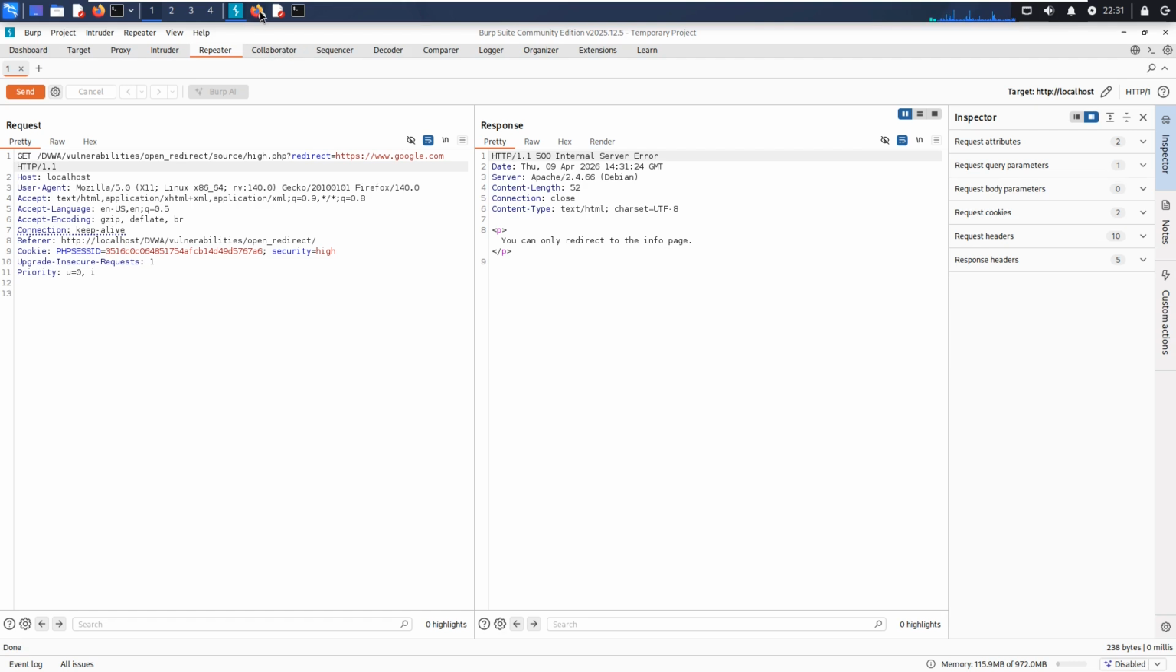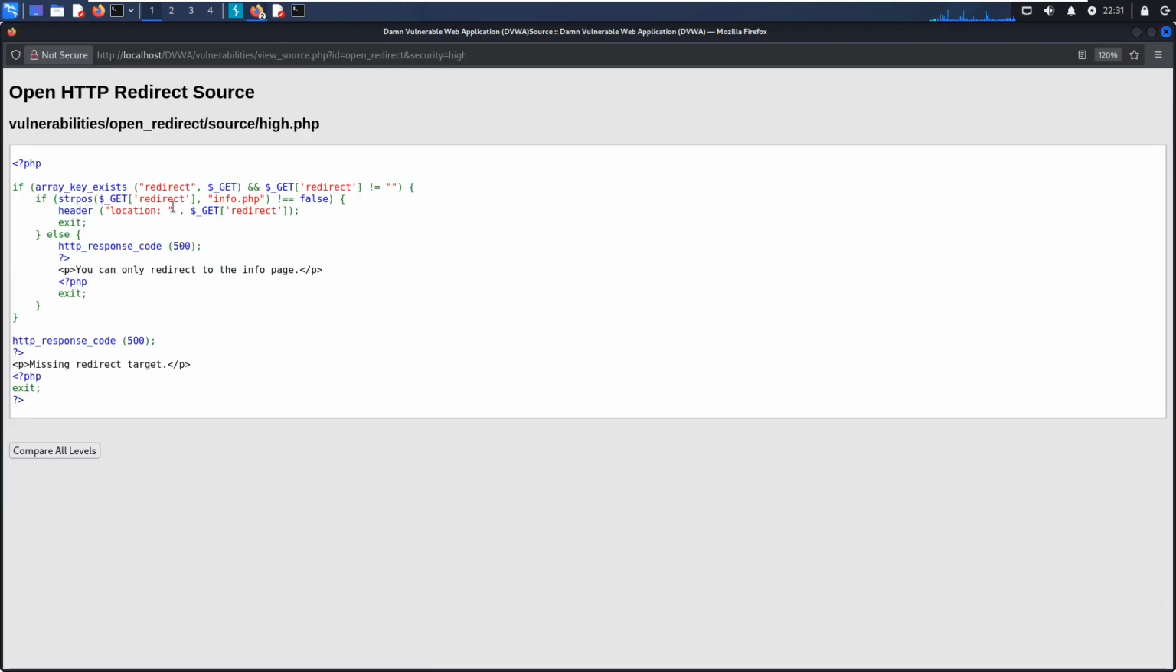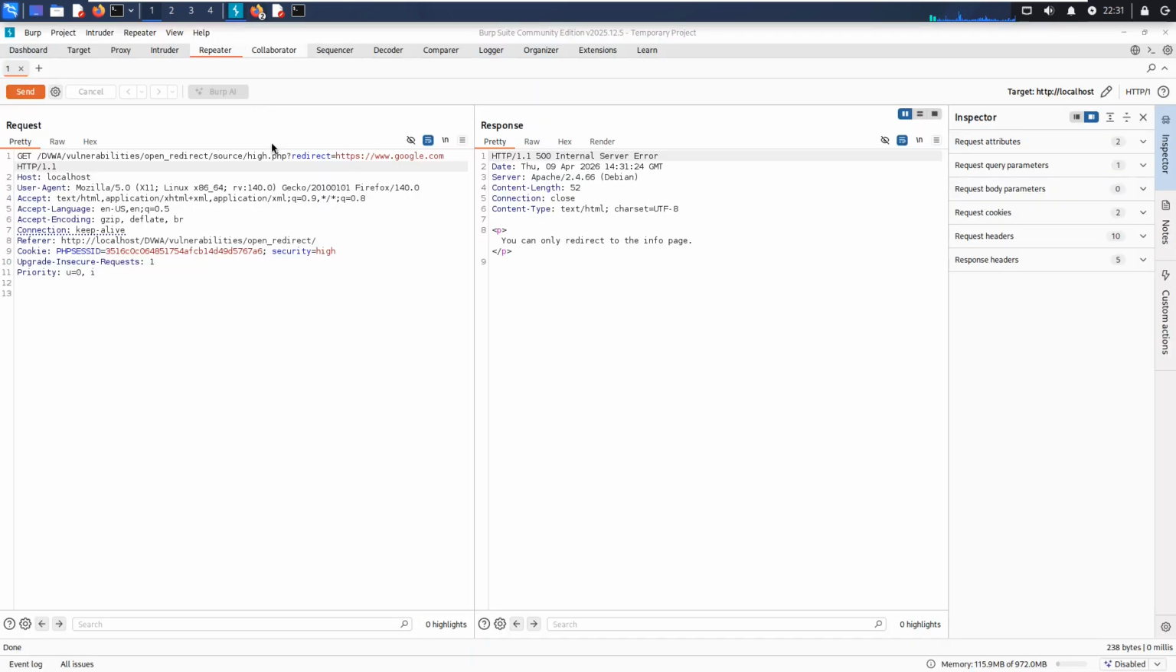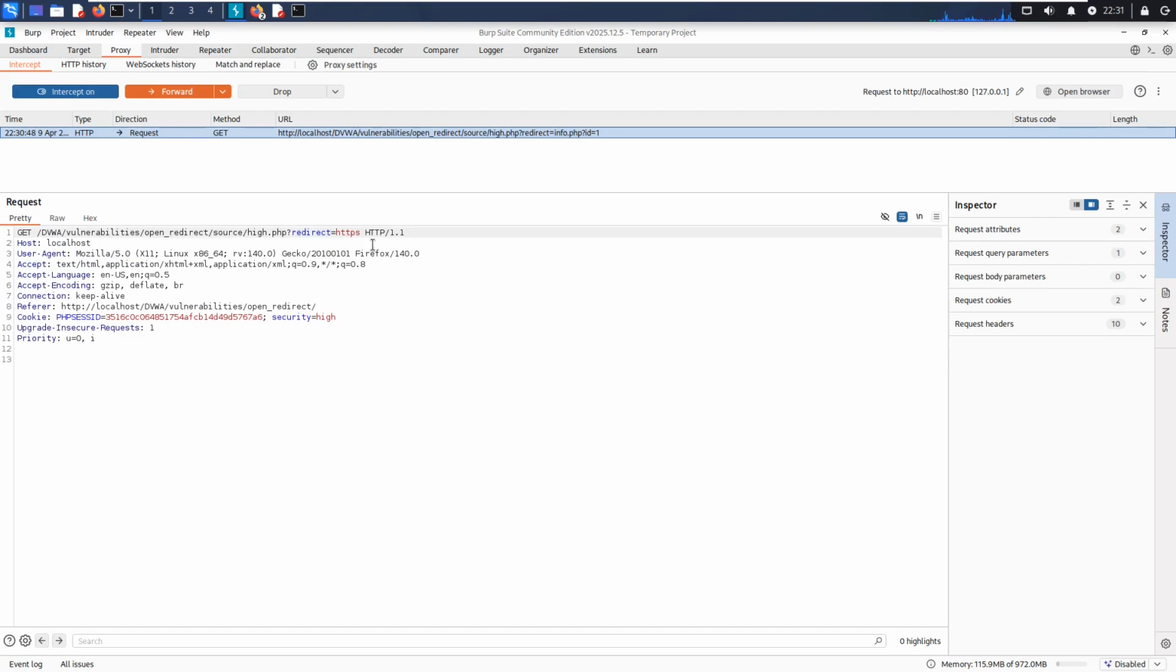Why? Because of this check. We check whether this string is contained in the redirect value. So this can be easily bypassed. Let me do it now. For example, like Google, and we can, for example, pass a parameter. You can use any name, like json and info.php.